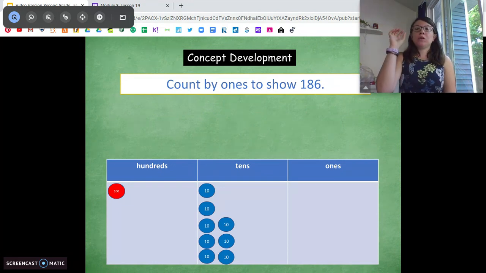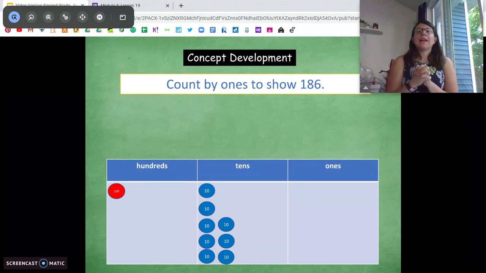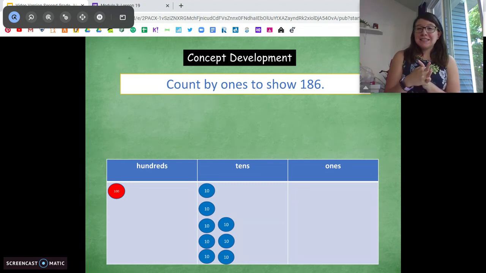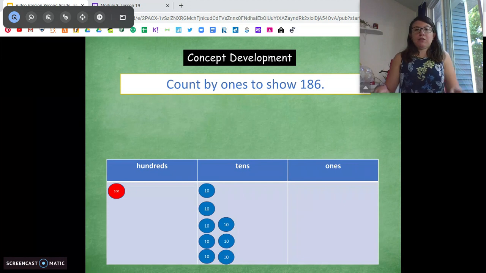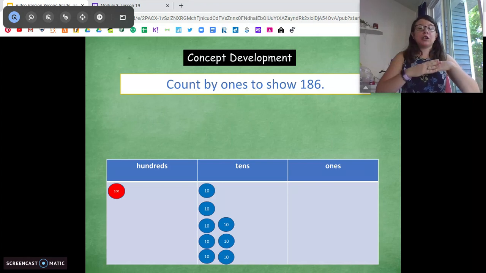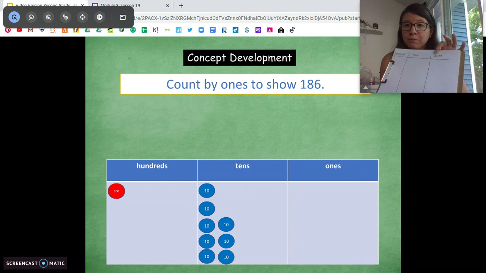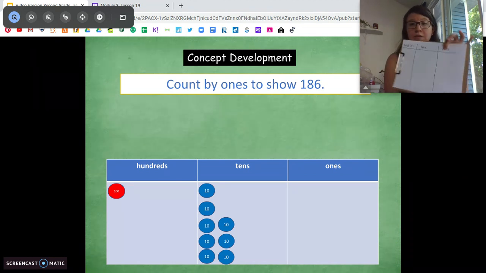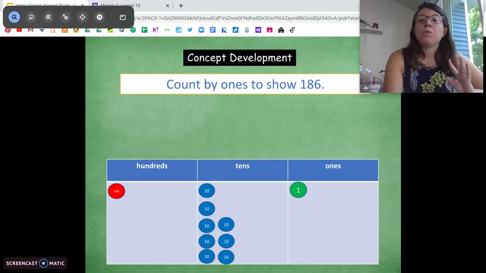Okay. Now, we are going to practice counting by ones. I want you to pause the video and create 180 on your place value chart. Create 180 on your place value chart. Pause, do that now. Good, so your board should look like this. We're going to count by ones from 180 to 186. So you're going to be adding place value pieces onto your ones section. All right, so we're at 180. Go ahead and add with me.